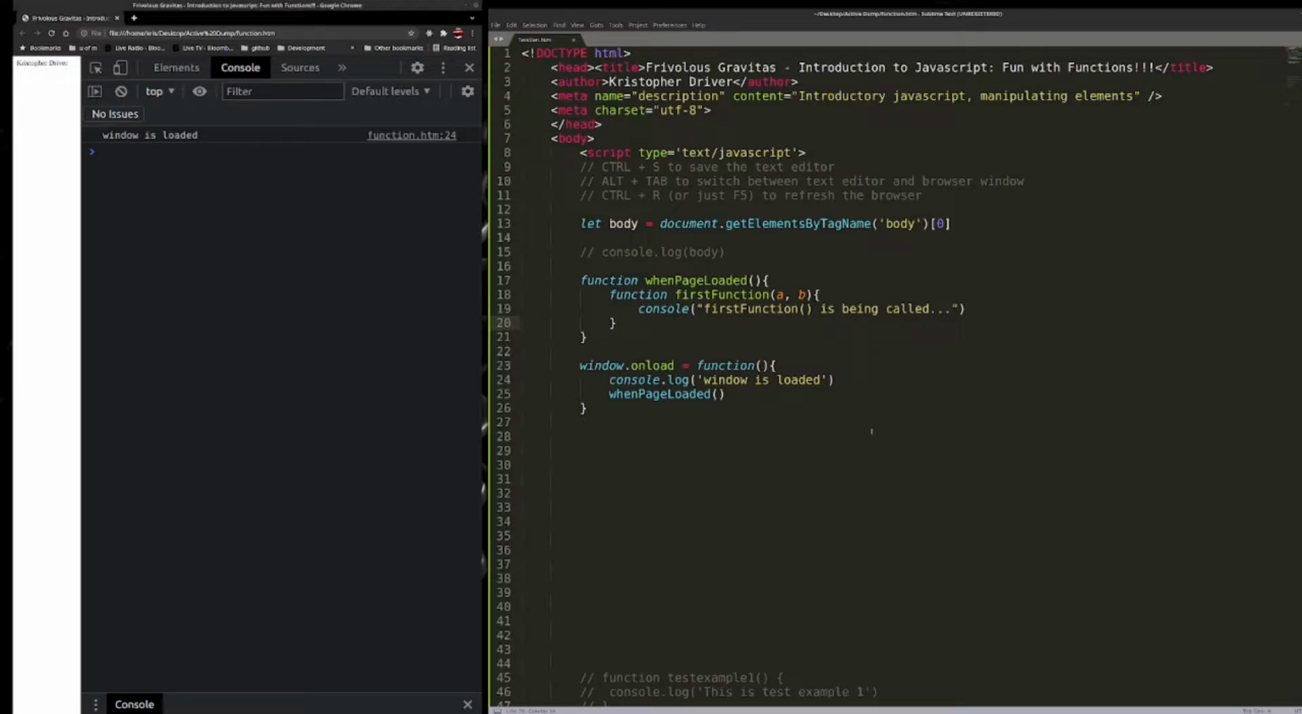When you call a function, what you're doing is you're telling it to run the code that's inside of it. You can also refer to a function, and that's when you would drop the parentheses. If you were just going to refer to the function, you'd write console.log first function. If you just refer to it as a variable, it's not going to call itself, it's just going to return what's actually in the variable.